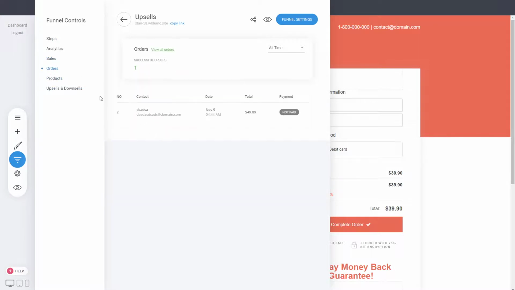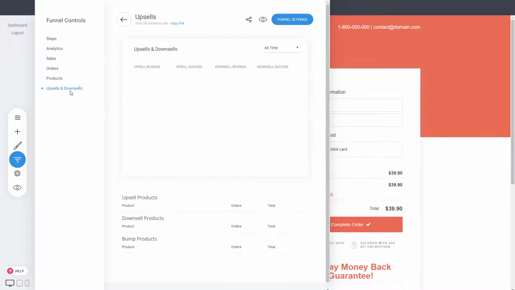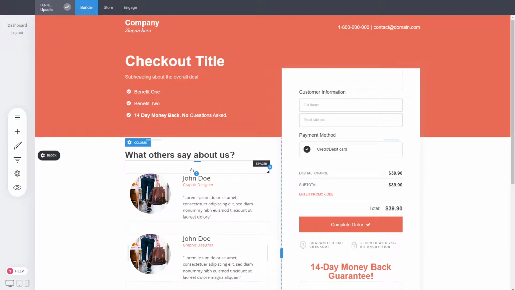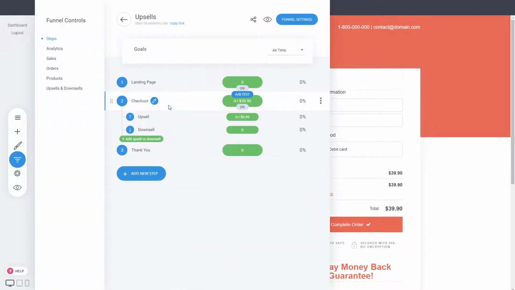You can see the order, and you can actually see the products that we sold and the upsell. Because we have an upsell with 100% success rate, you can see the information here. If you had a downsell, you also have the product listed here as well. Also, if you have a bump offer, you also see the bump offer in this upsell and downsell section. So this is how easy it is to do upsells and downsells with basically a few clicks, but they can have amazing results for increasing your order value.